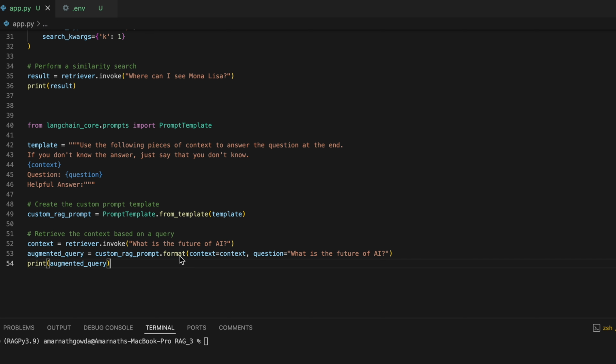Now the crucial part. We use the format method for our custom prompt to insert the context and question. This creates the complete prompt that's ready for the AI to process.